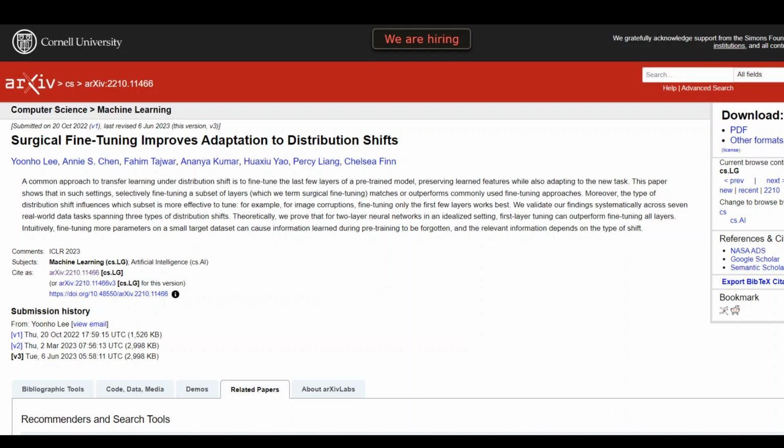If you're looking to fine-tune your large language model, then this paper by Yoonho, Annie, Fahim, Ananya, and various others might help you out. Fine-tuning a neural network typically involves retraining every layer on new data, but networks might perform better than before when fine-tuning modifies only a subset of layers. That would take less time and fewer resources.